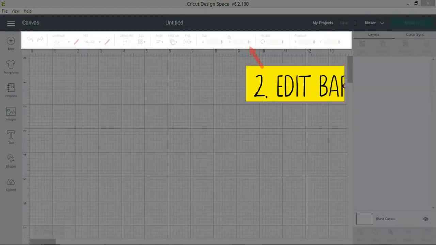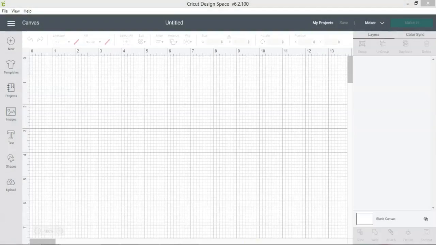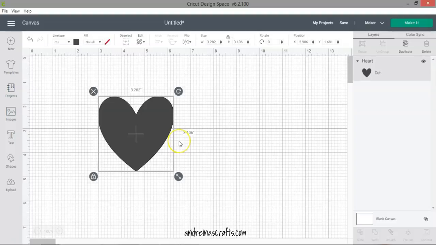Let's now talk about the edit bar. The edit bar becomes active when you select an object or multiple objects in the canvas. Right now, I'm going to show you how the edit bar for images or shapes work. Here I have a heart that I added to the canvas. As you can see, when I click on it, the edit bar becomes active. You have multiple options here, including go back.